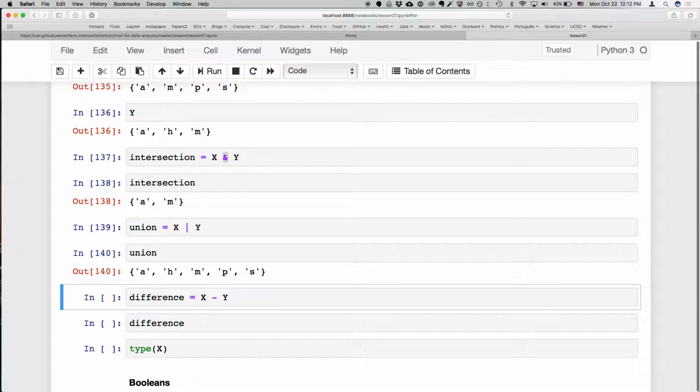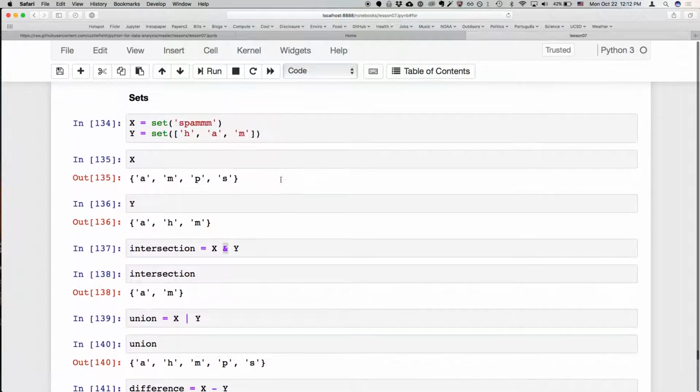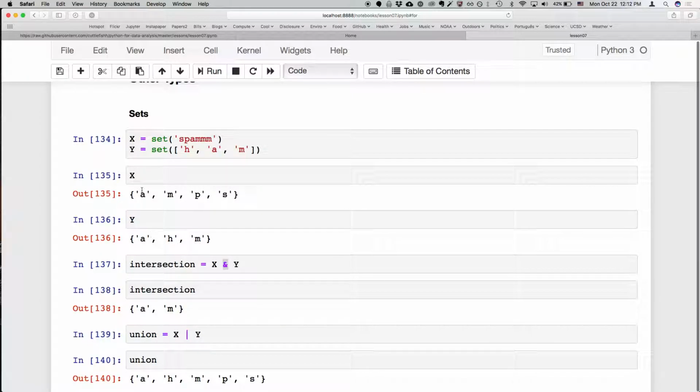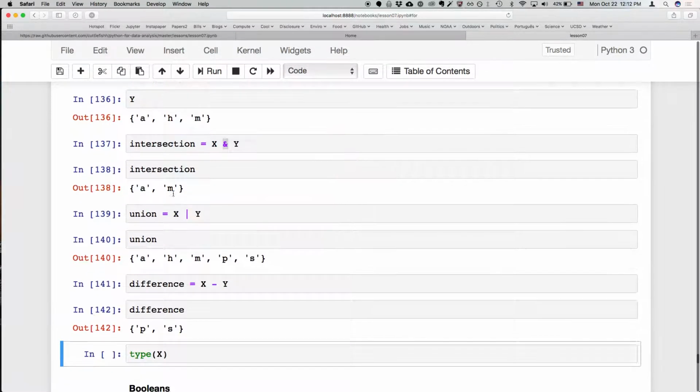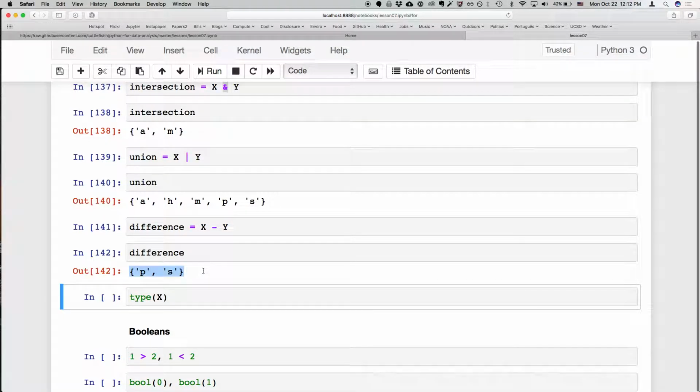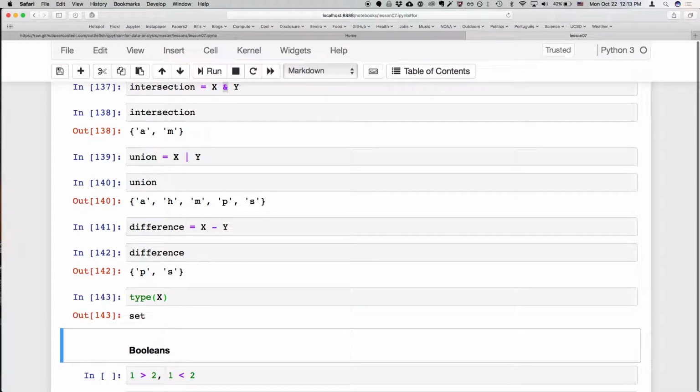We can also do subtraction. This is different than the kind of subtraction we've seen before. This is finding the difference in the sets. So if we take all the things in X minus what's in Y, we're going to remove the A and the M, and the H doesn't matter because it's not in X. So X minus Y is going to give us just P and S left over. And again, we can check what kind of type that is. That's a set.